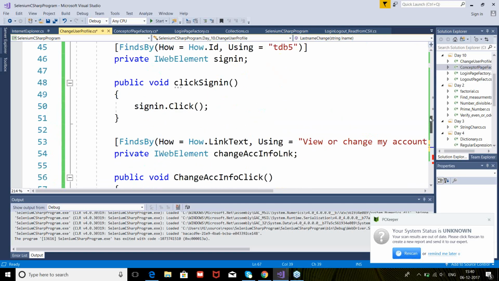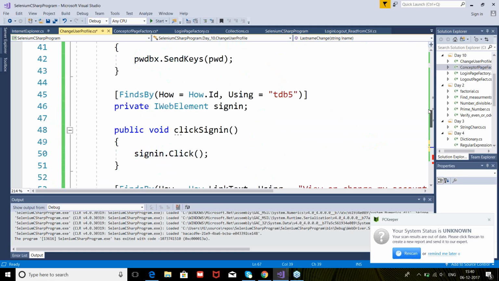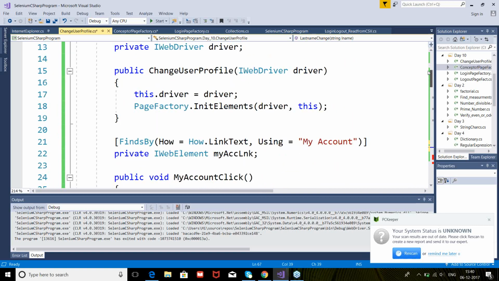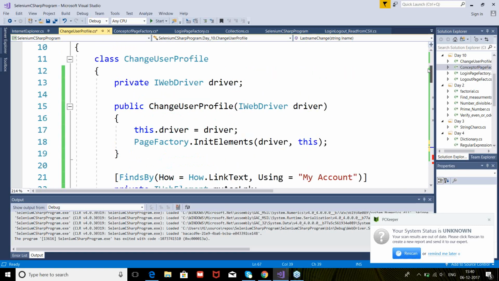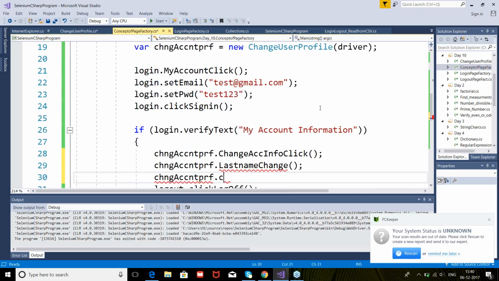No, we have to log in, right? The login happens in the login page factory, Sajid. This is not doing any action. Don't have to. It is already, we logged in.